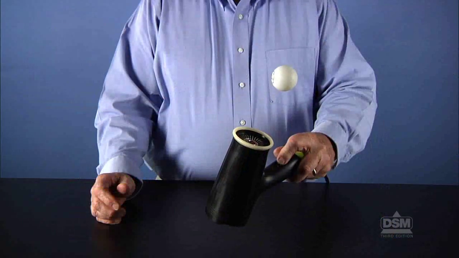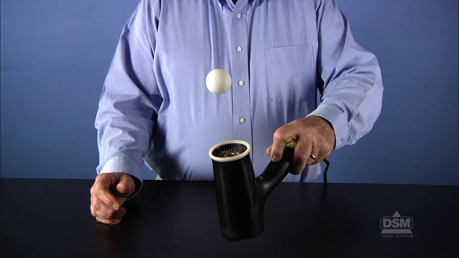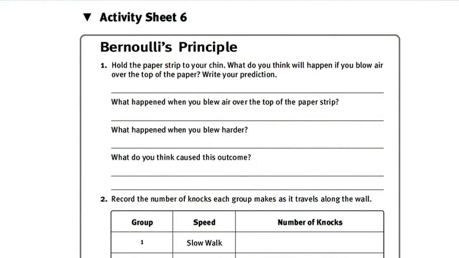Move the hairdryer slowly to the right, then slowly back to the left. The ball should move with the hairdryer and appear to magically float in the air above the dryer. Explain that when air flows around objects, it can make those objects behave in unexpected ways. Give each student a copy of Activity Sheet 6. Divide the class into teams of 2 and hand out a paper strip to each team.